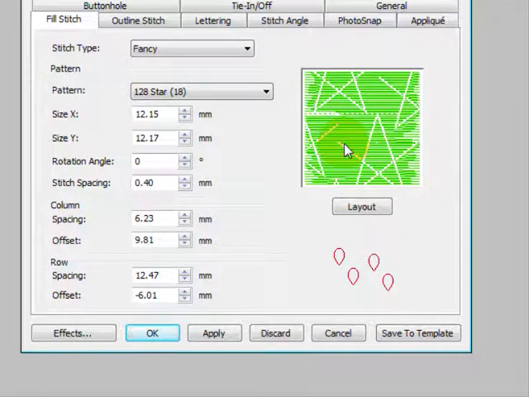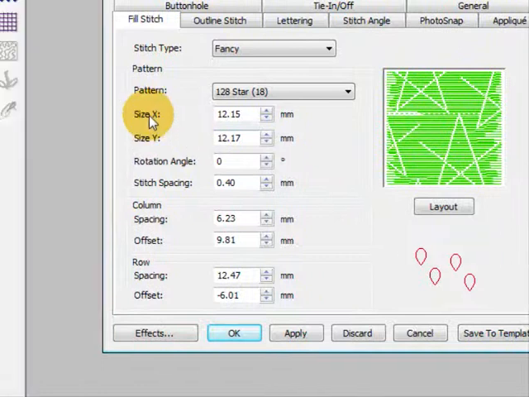Now down this left hand side we've got size changes, so we can change the height and the width here. X and Y are the height and width, and you can type in any value you like there. You can change the angle that the embossed pattern is sitting at, and I'm just going to leave the defaults at the moment, but at 0 you can type in a different angle there if you like. You can also change the stitch spacing here, so you can make the stitching less dense or more dense.